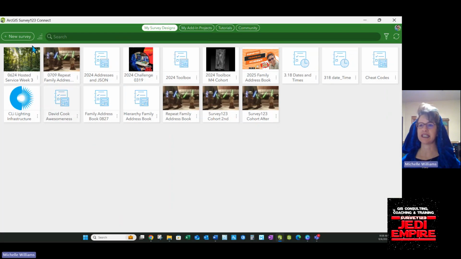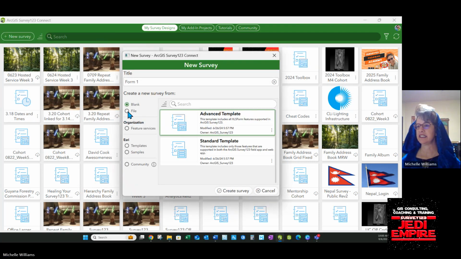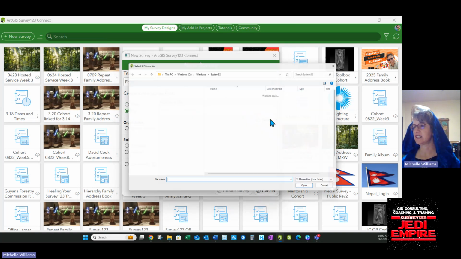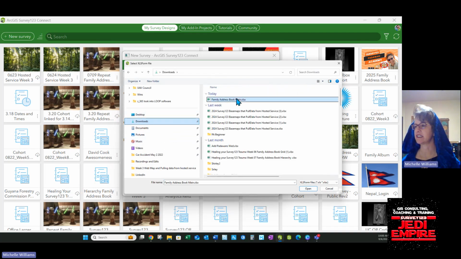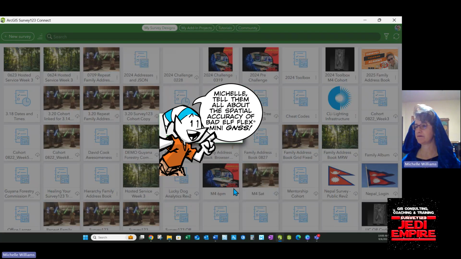So here's what that looks like. We're going to go into new surveys, into file, and then insert our file into this area. So go to select and downloads, and there it is. We will call it the same thing, and I'm going to put a date on here. I like putting dates. It tells me when I did this. All right, and then we're going to say create a survey.